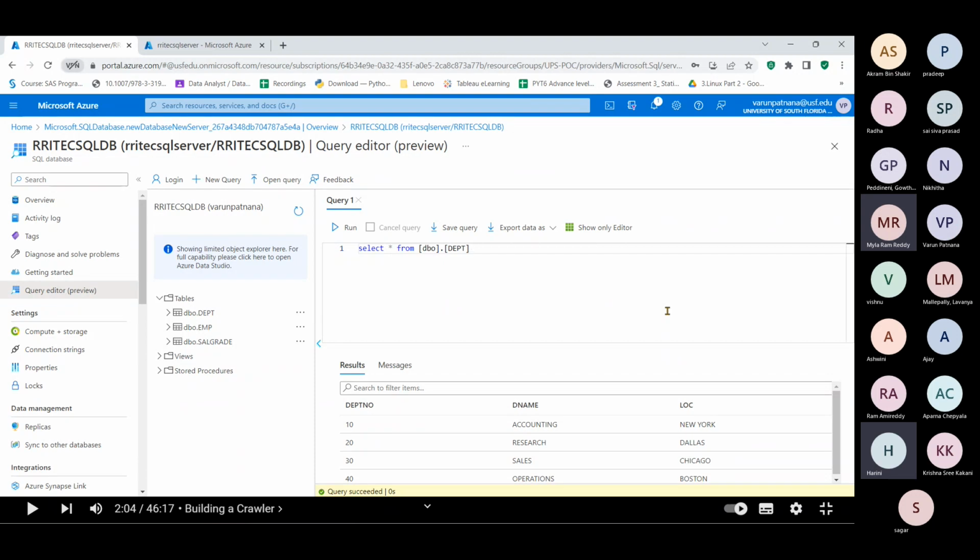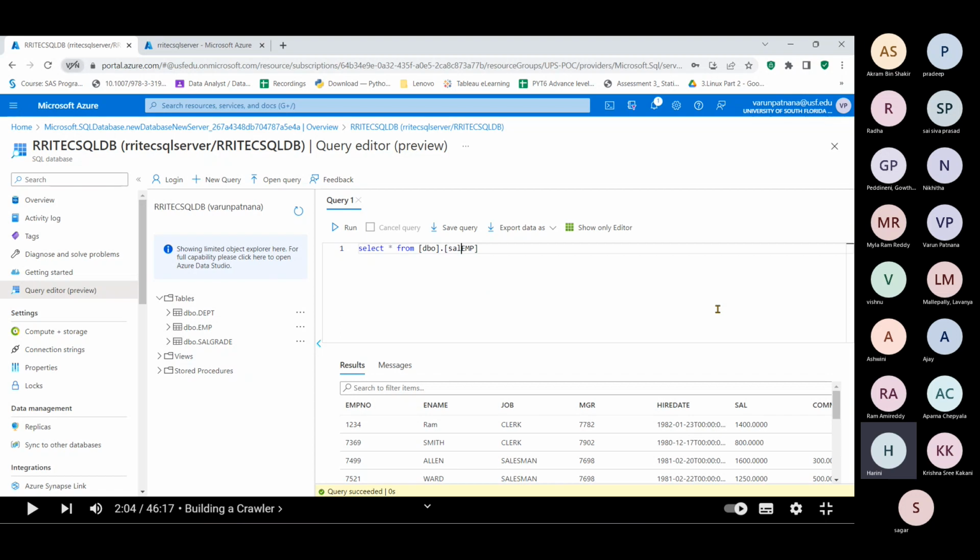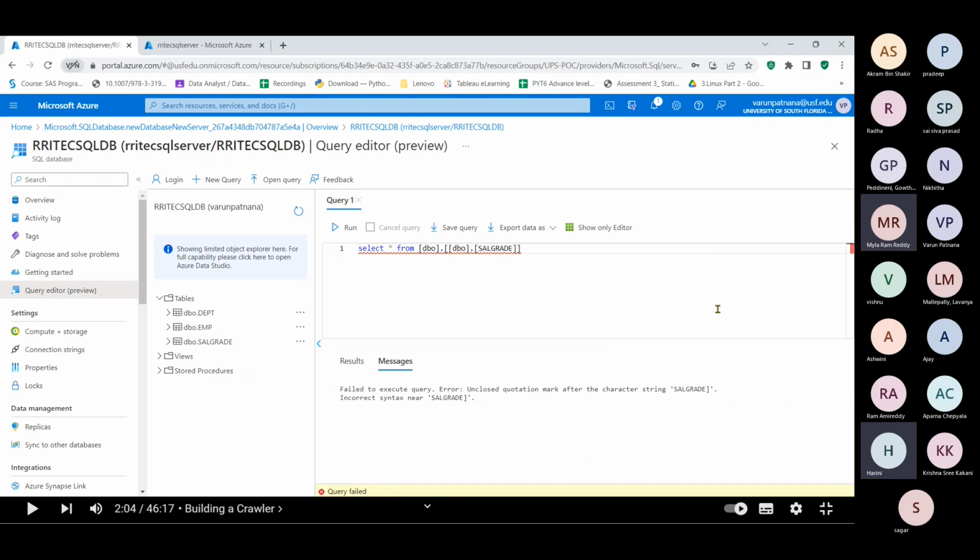Replace DEPT with EMP and observe the EMP data also. Because we created 3 tables, we are able to see the corresponding data. EMP, run it. We are able to see the EMP data also. Replace EMP with sal grade so that we see the sal grade. DBO came 2 times, be careful, remove 1 DBO. DBO is a schema name here. Okay, right, now click on run.